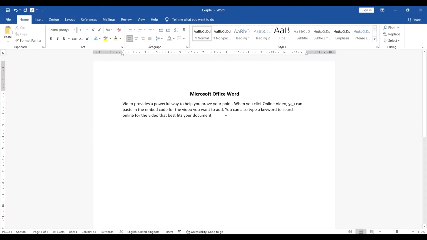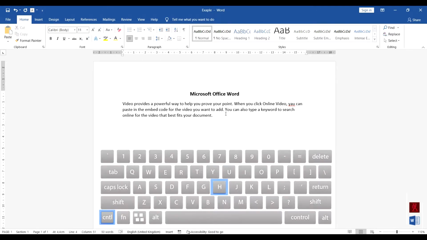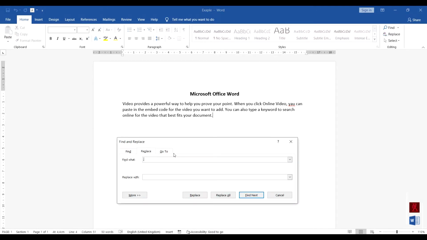Sixteen. Replace word. We use Ctrl H. Type the word in your document in the box. Type the replace word in the box.